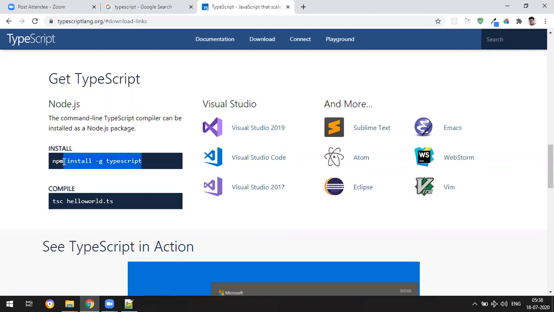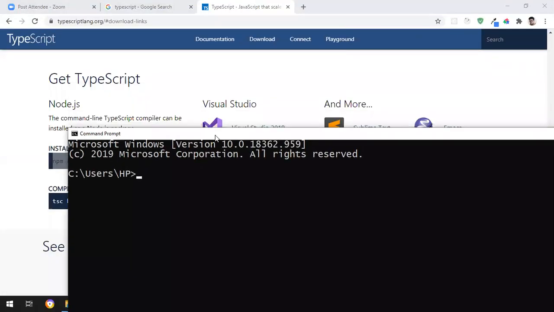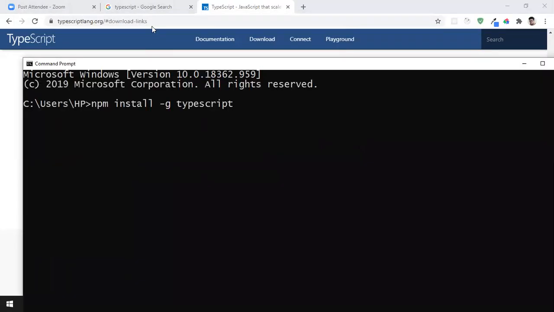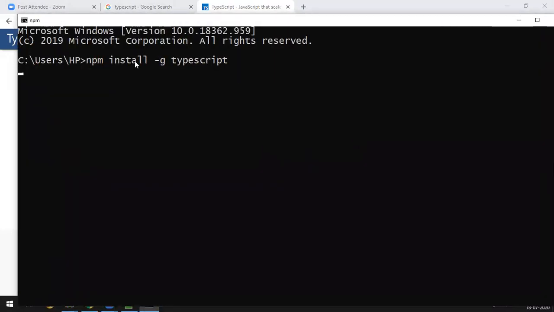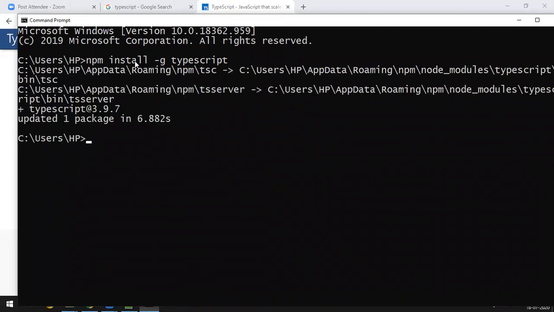Let me do that quickly. You can just copy that, open any command prompt or terminal, anywhere you can install this. Paste it, npm install -g typescript, the same like this, and enter. This is going to download the required files for TypeScript and install in your system. Okay, so that's it. You got it installed.